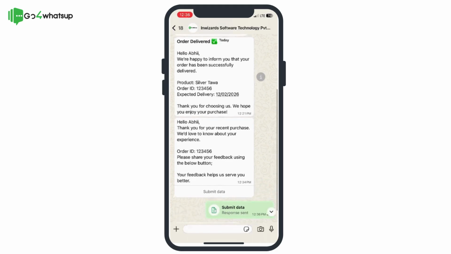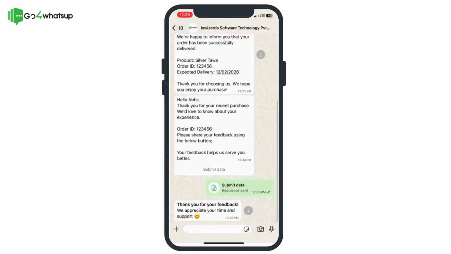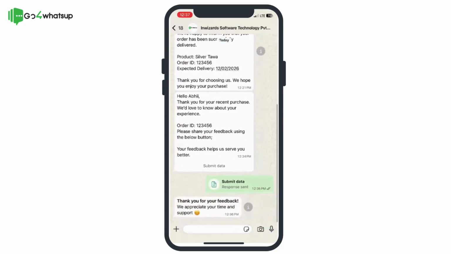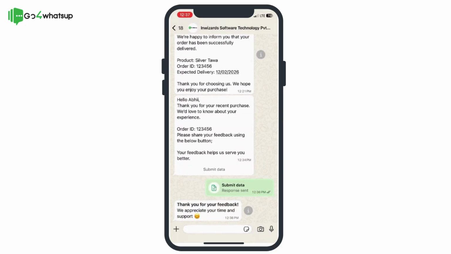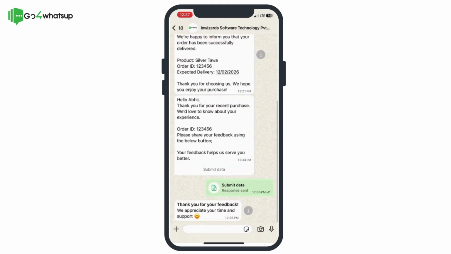So basically the order updates and the feedback collection are also completed from WhatsApp itself. This is how we can automate sending messages and order updates to the customer via Google Sheet, and also collect feedback from the customer using this data. So this was all about the Google Sheet integration.